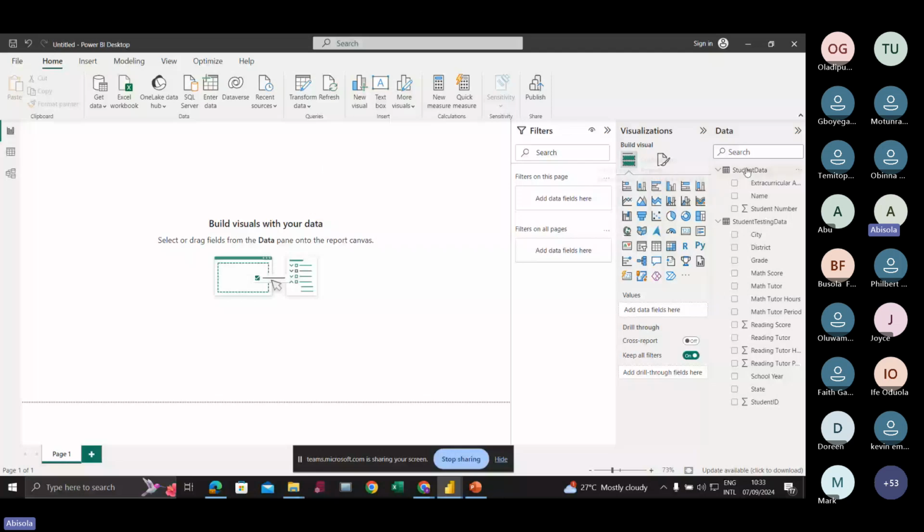So now I have student data, I have student testing. You want to ensure that the naming convention, the way you name your data, is descriptive. You might want to rename this, like, oh, this is what you want. You don't want to just use dataset X or anything. You want to make sure that it is descriptive. So I'll just be working with this.